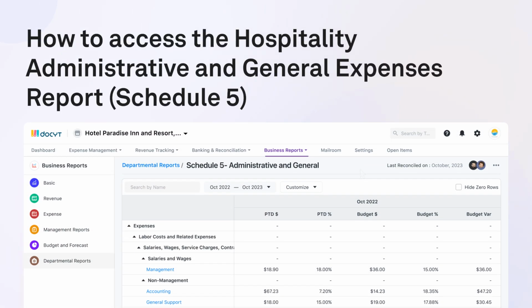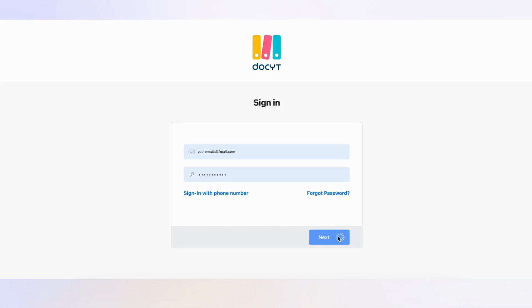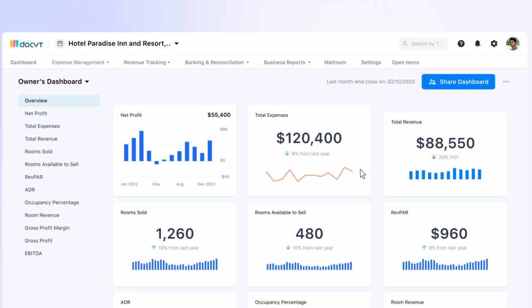Welcome to our guide on how to access and view the Hospitality Administrative and General Expenses Report, Schedule 5, in Docket. Let's begin. Start by logging into your Docket account. From the top navigation menu, select Business Reports from the drop-down menu.